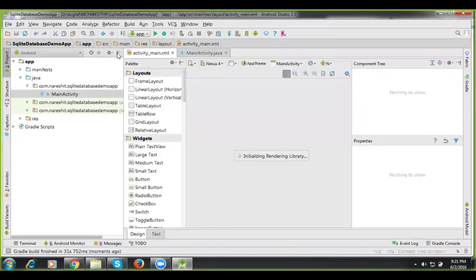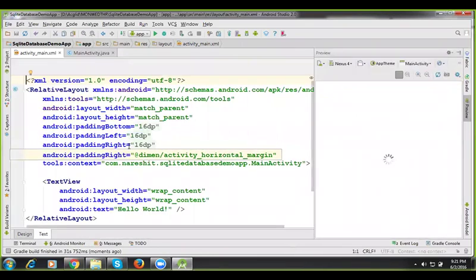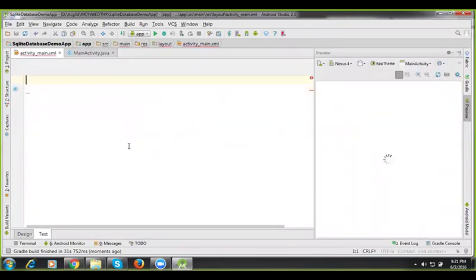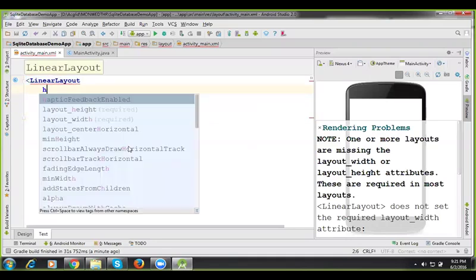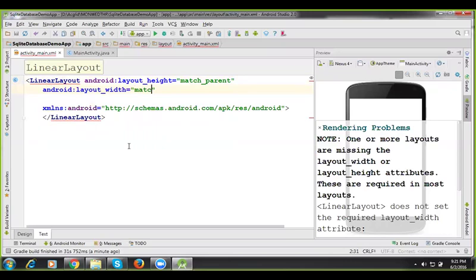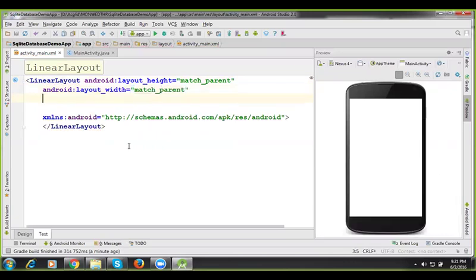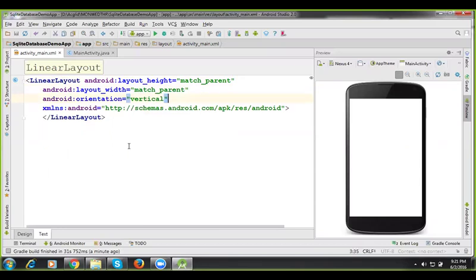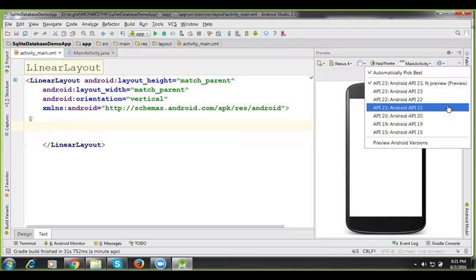Okay, see here, ma'am. First, I go with linear layout. Height is match parent, width is match parent, orientation is vertical. So here what I'm going to do is see here I selected the event like this.